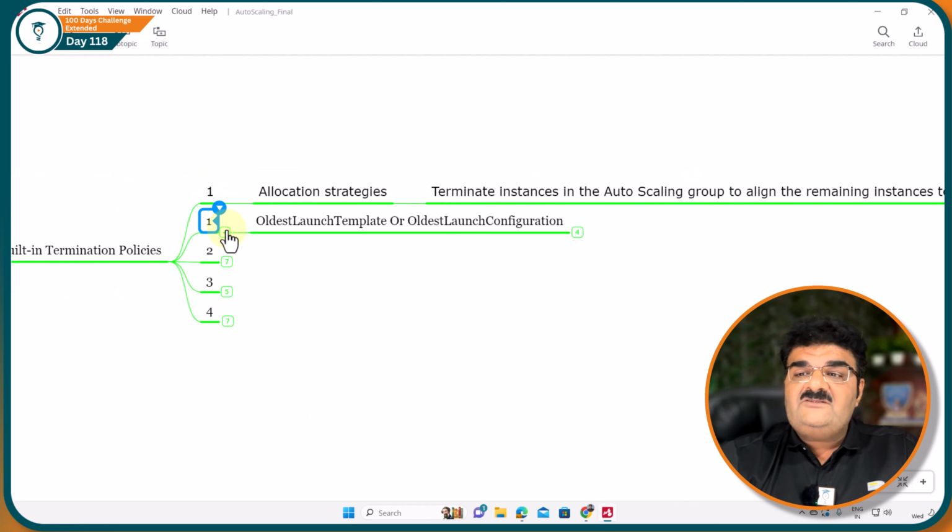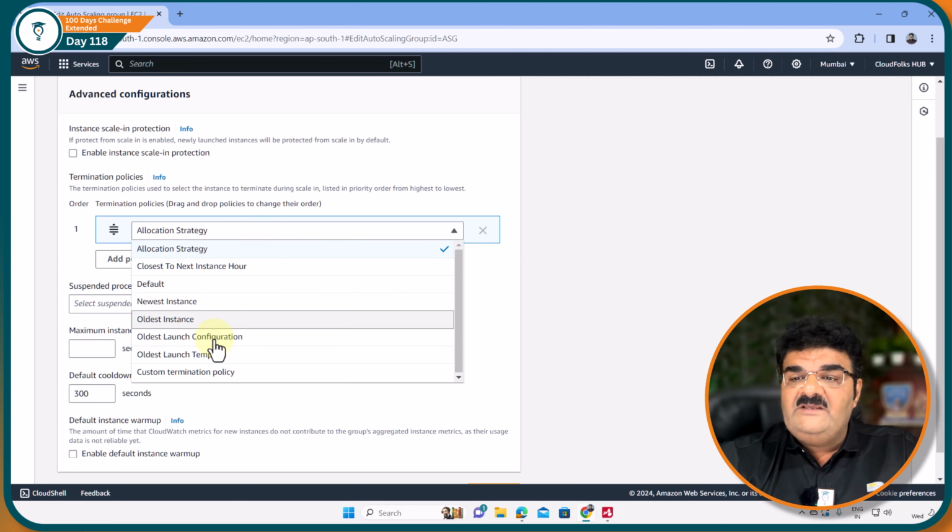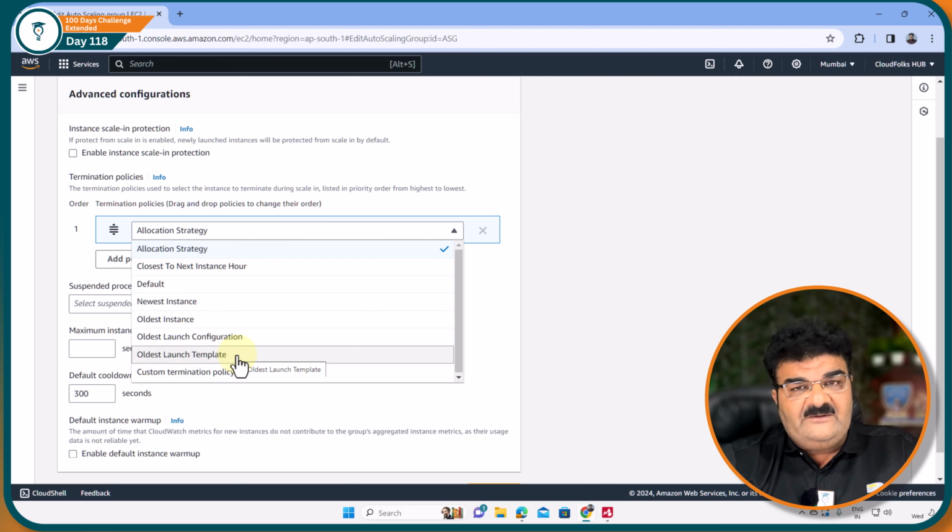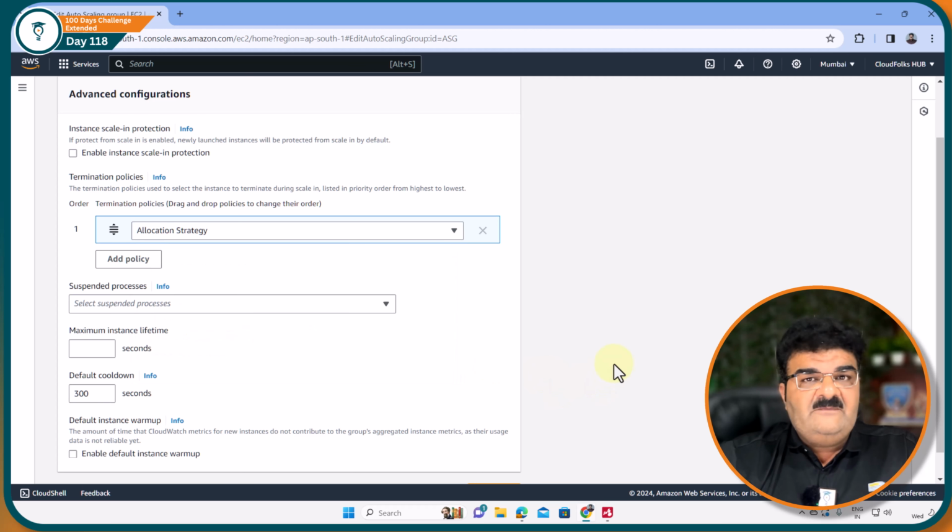The next option we have is oldest launch template or oldest launch configuration. From where are we going to get it? See, here we have the oldest launch configuration and oldest launch template. Now we are always using launch templates whenever we create an auto scaling group. Previously they had launch configuration, but now they have removed this. So both are like the same. Here we are providing all the configuration of our EC2 instance, so the launch configuration or launch template is used to create new EC2 instances. So you can choose this.